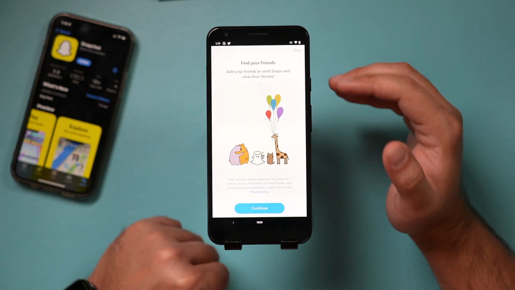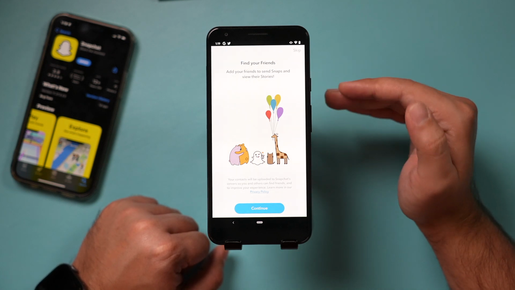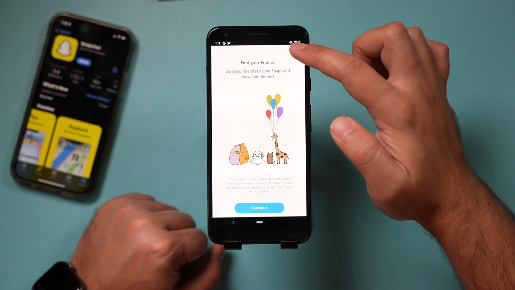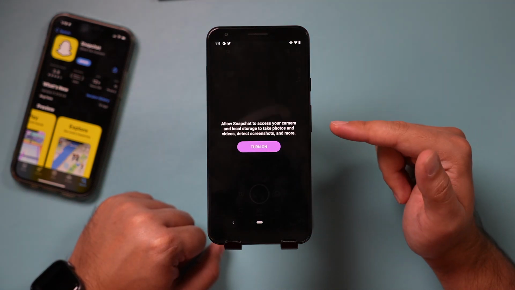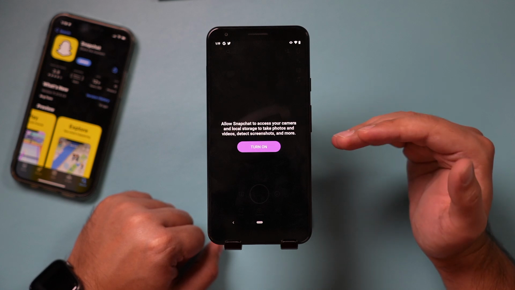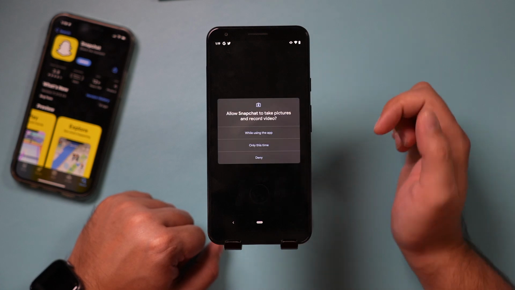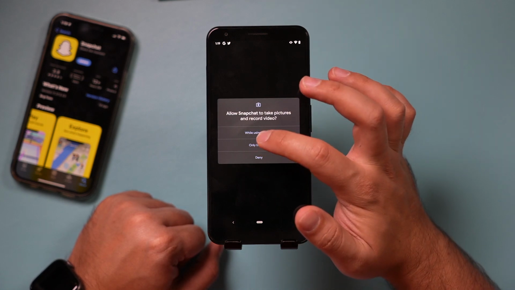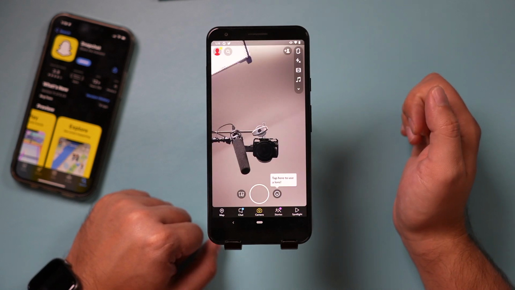Now for the messaging and the social media part, you could find friends here from your contacts or a number of ways to connect. I'm gonna skip that for now. I'll show you an option that lets you do this later. And then again, because it's a camera app, it needs access to record photos and videos and detect screenshots. I'll explain that later too. Let me go ahead and turn that on while using the app and allow. And record audio, yes, I want to record audio.